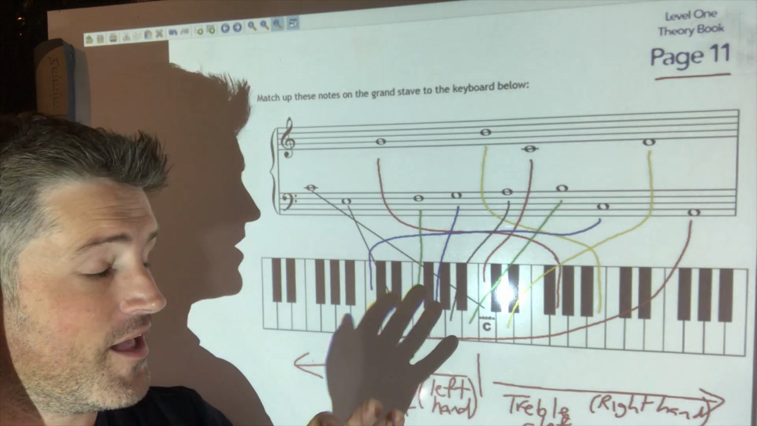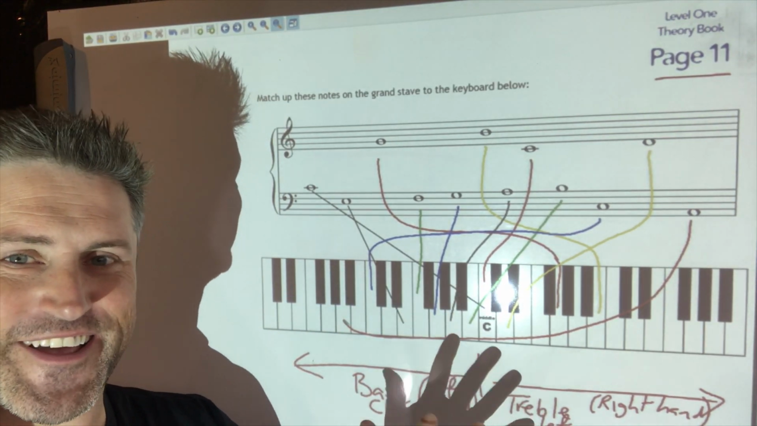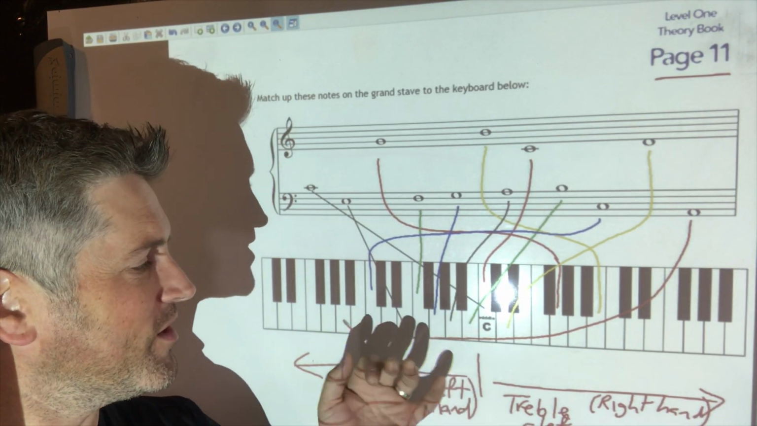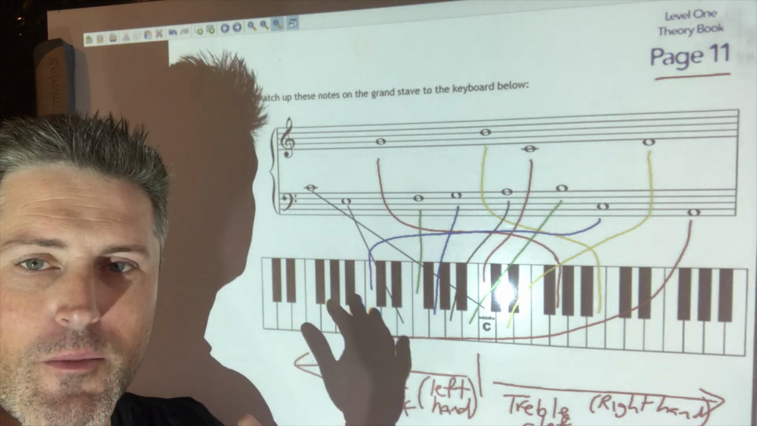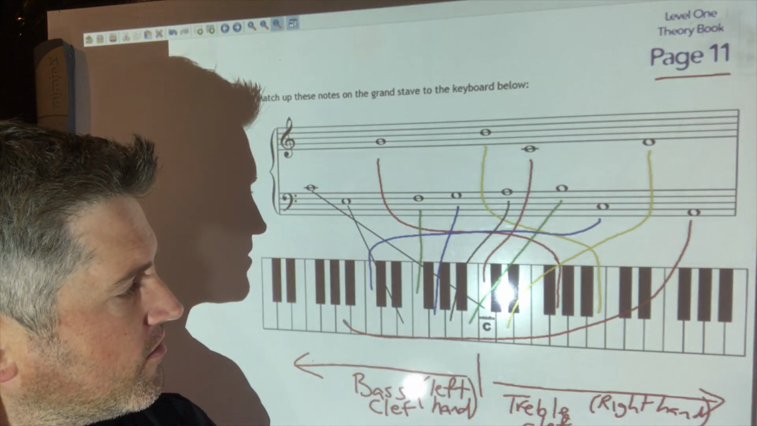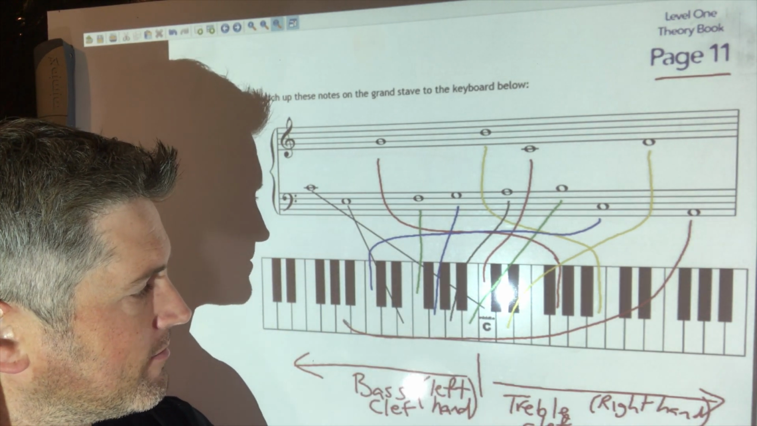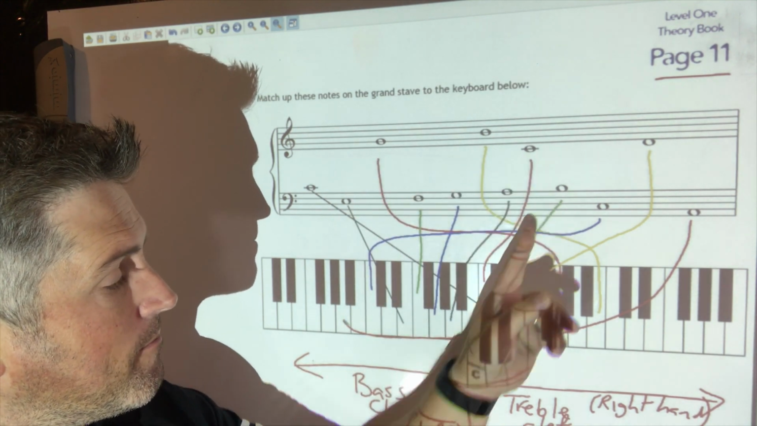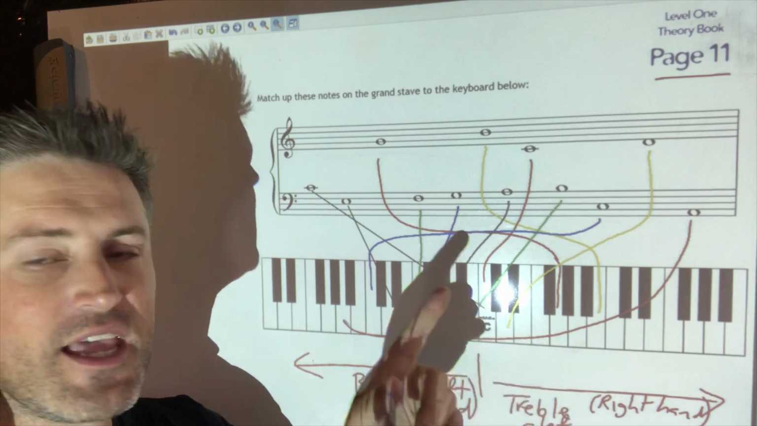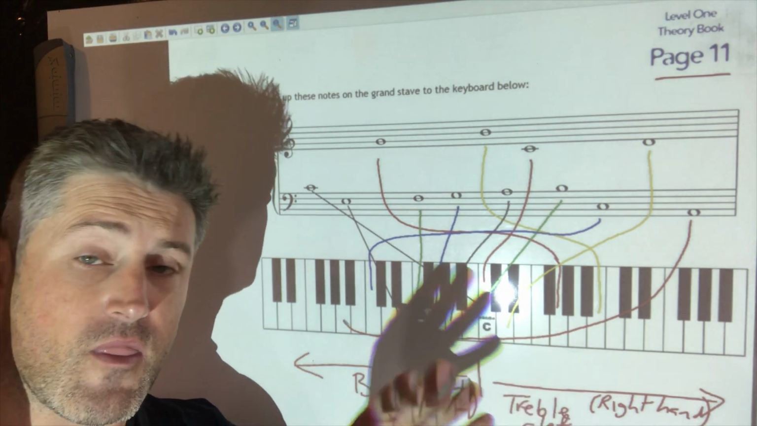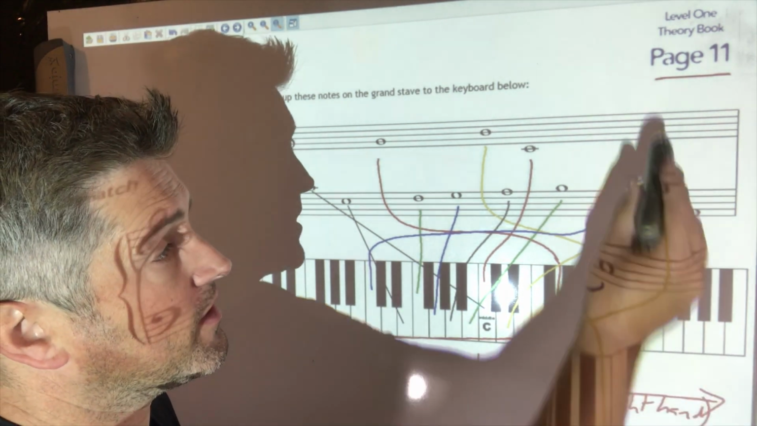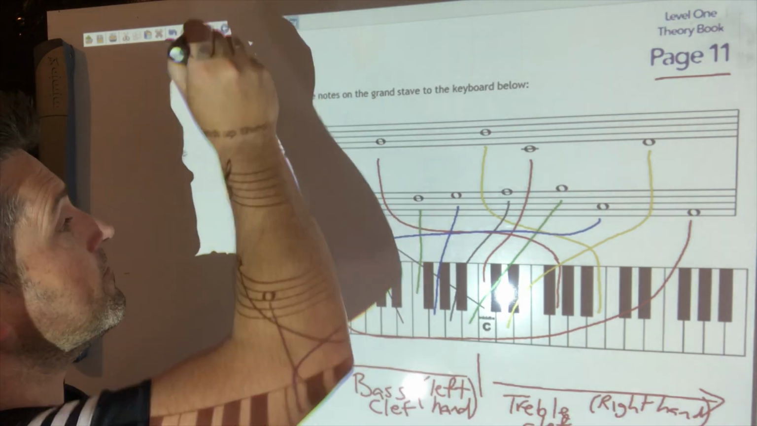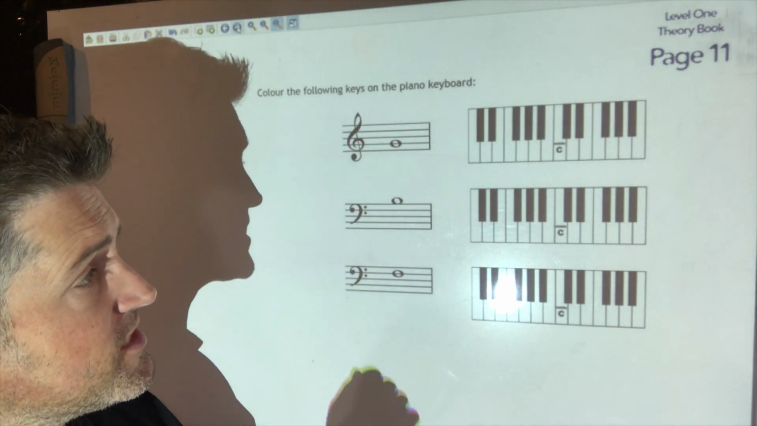Okay, it looks a bit of a shambles. Normally, when we're looking at this, you're basically just playing one note at a time. This here is if we were playing absolutely everything at the same time. But these notes here match up to a particular key down here on your piano. Okay, and that's the big important part to pick up here from page 11. Okay, so let's colour them in.